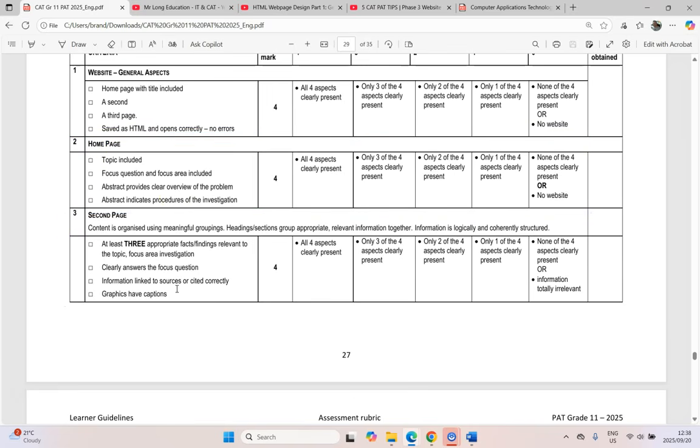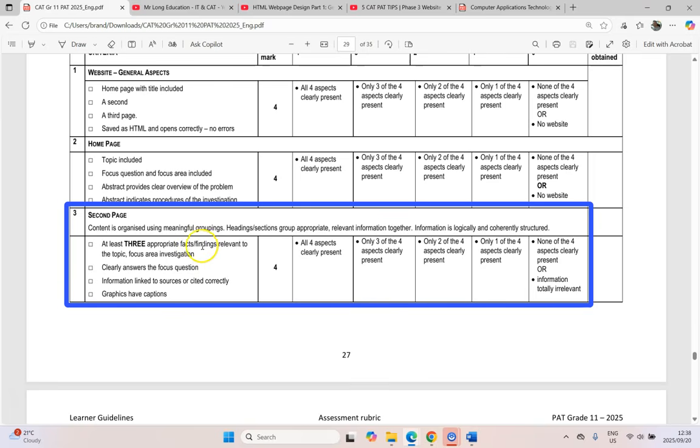On your second page, have at least 3 findings. So make sure that you've discussed 3 findings, make sure that it's clearly labeled so we can identify that there are 3 findings. And those findings should hopefully be focusing on your focus question. When we did our phase 2, I did say that your charts must provide you information that relates to your focus question. All your information is linked to sources and cited correctly, that you said, I got this information from this website and so on.